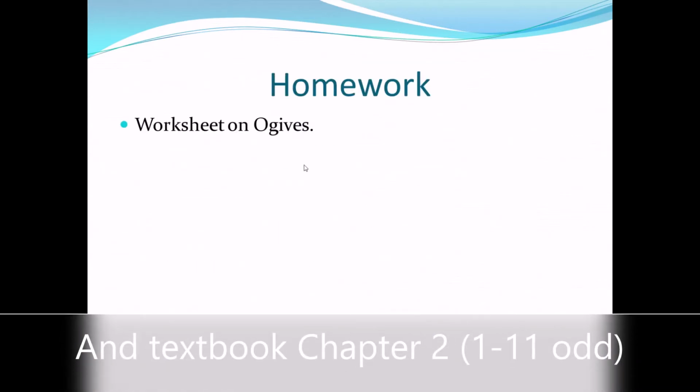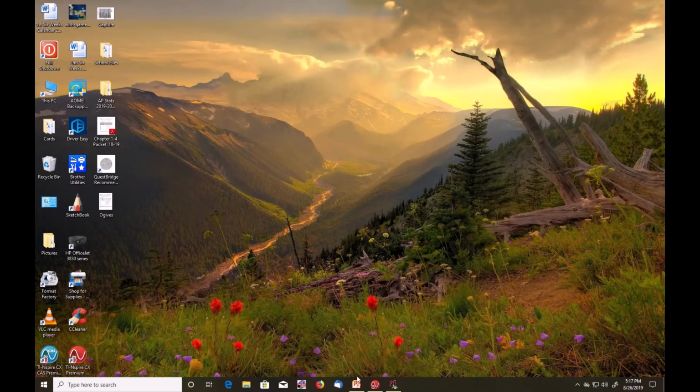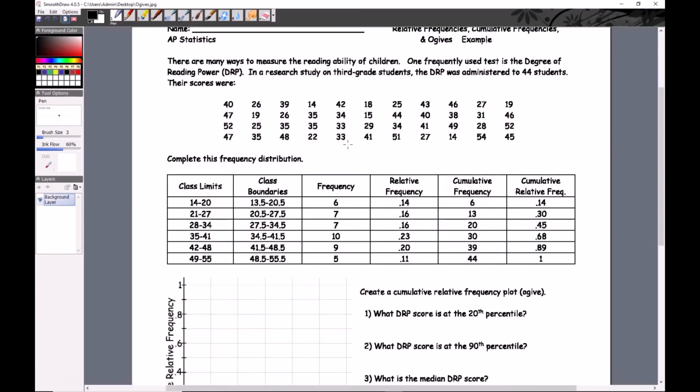All right, so this is your worksheet on ogives. It's page 27, and it's real quick and easy. But I did run through your packet example with a group, and I'm going to give it a shot here and see how it goes. Okay, so here we go, and this is scores on the DRP test.